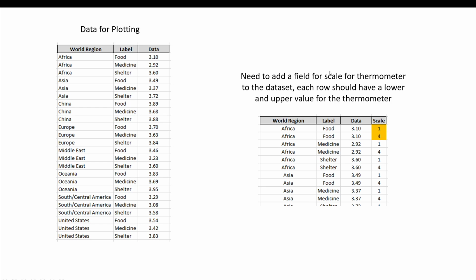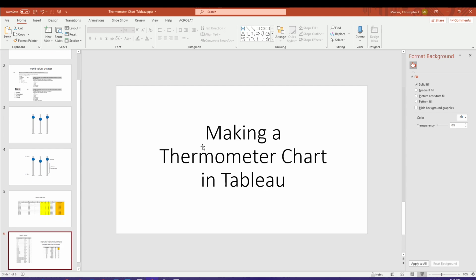The other thing that I needed to do is to add a scale column to my data, and this just contains the lower and also the upper endpoint of the thermometers. So that column had to be added to the data set after the summaries were obtained. Okay, so let's move over into Tableau and show you how to create one of those thermometer charts.